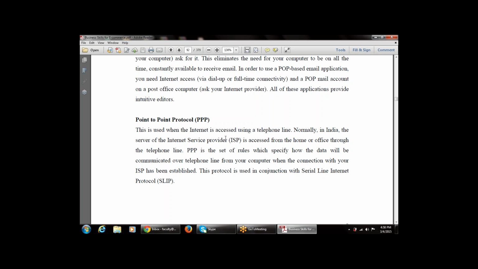Normally in India, the server of the ISP, that is the Internet Service Provider, is accessed from the home or office through the telephone line.